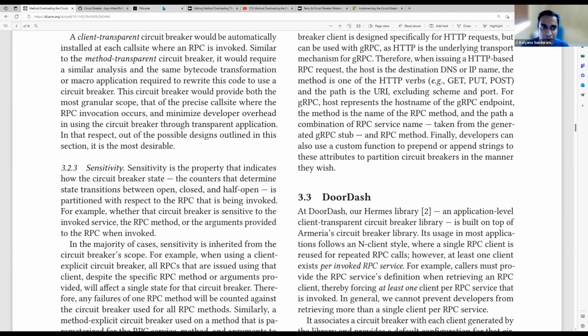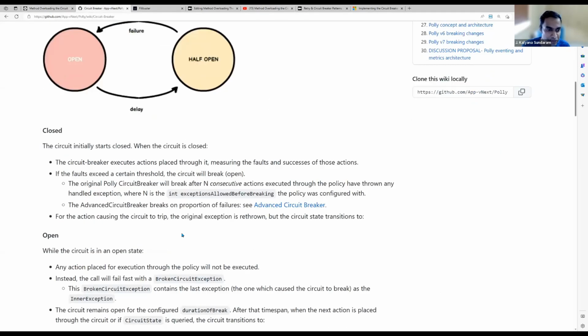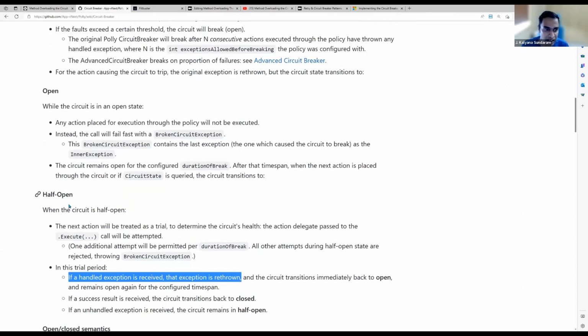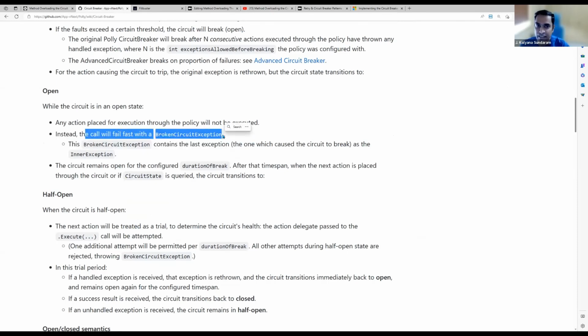I think it probably depends on the specific library. But if I take this example of the Polly library, which is kind of the de facto circuit breaker library in .NET, the behavior is that any calls will fail with a broken circuit exception. So as a client, you have to handle that exception. You try to make that RPC call, and if the circuit breaker state is open, it will just give you this.